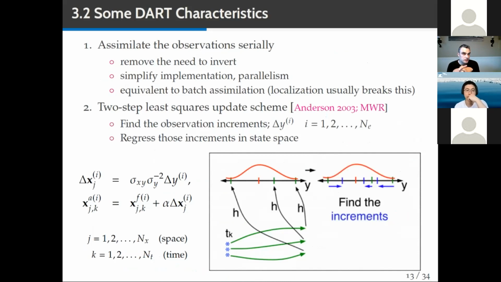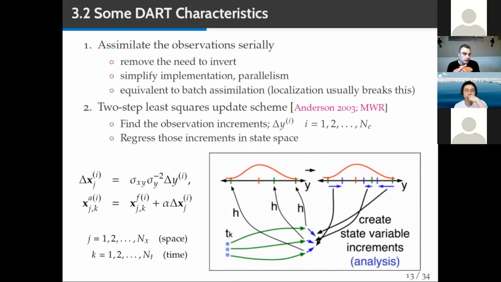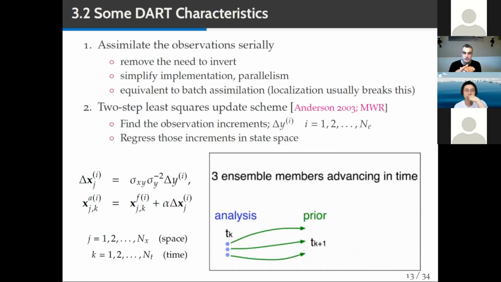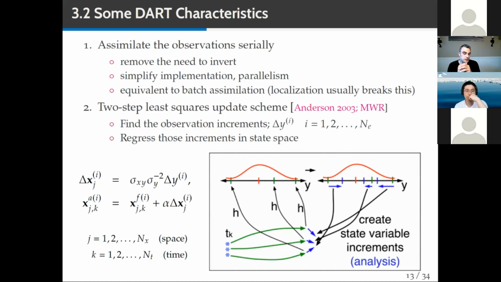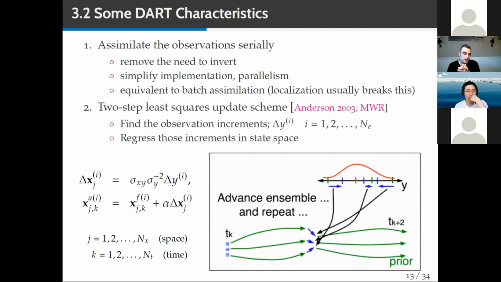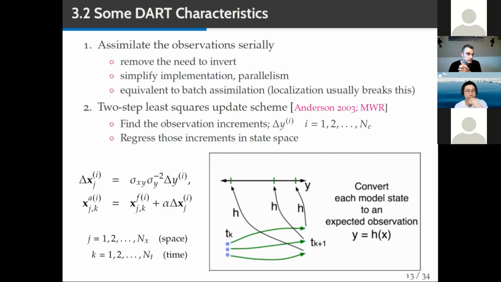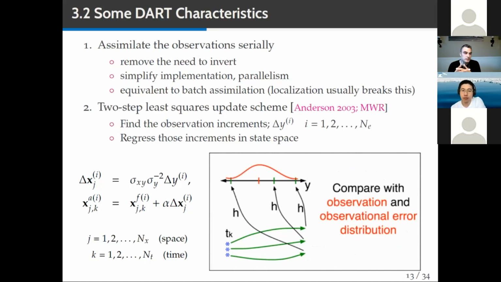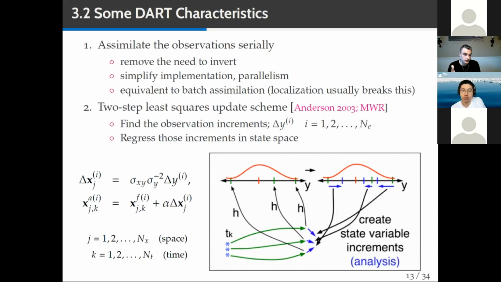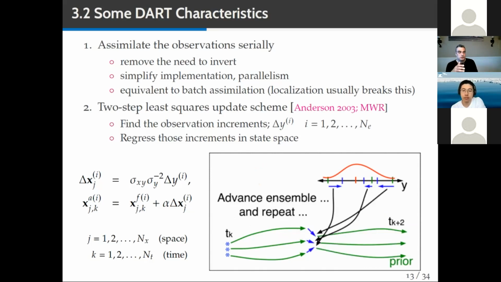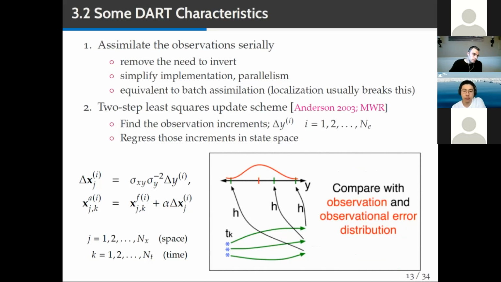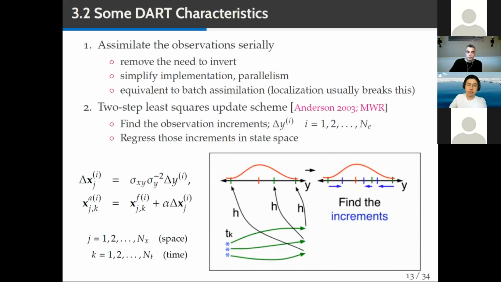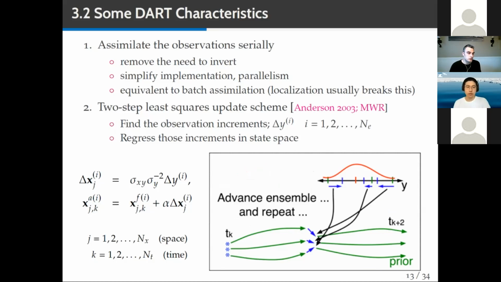As you've seen so far, except maybe for Michael's stuff yesterday, all of the algorithms that you've seen assimilate all the observations at once. So you have this X5 matrix, or the transformation matrix, where you put essentially all the observations in there and you multiply it with your anomalies and you get an analysis. Dart works differently. It assimilates the observations serially, one after the other. That could be nice because it avoids the need for inverting matrices. It's simple because you're working only with scalars, and it helps with parallelizing your code.